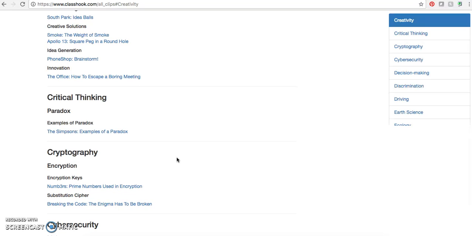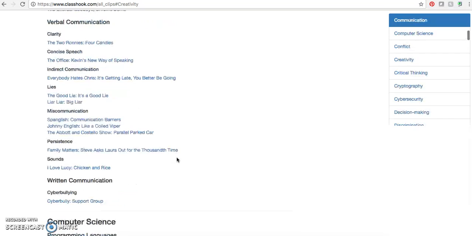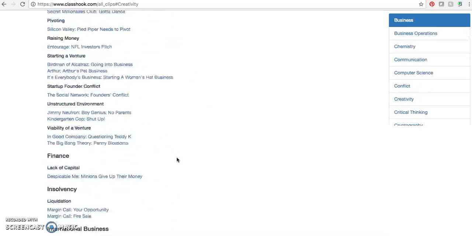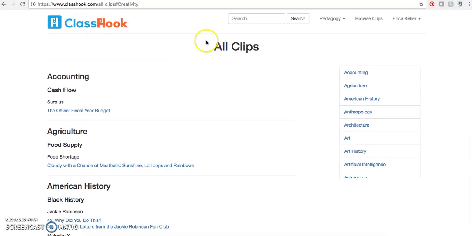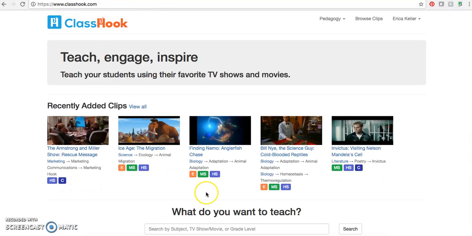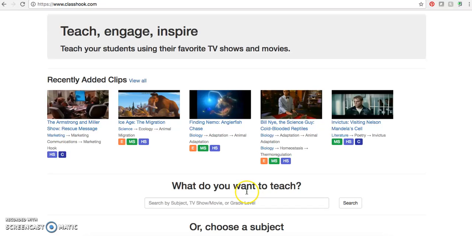And here I can find clips that are approved by teachers. This is newer, but it's something that they will be adding, and you can add your own clips as well. That's kind of fun too, so you can help other teachers. As you can see, Ice Age just got added to Finding Nemo, the Angelfish Chase. So I'm sure you can find some really cool ways to integrate these into your class. Thank you.